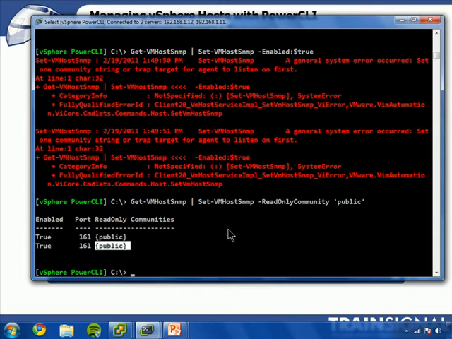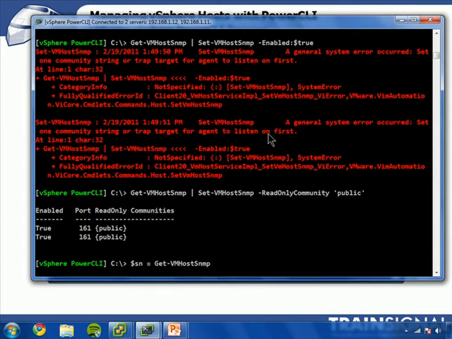So this is cool. It works. It's relatively straightforward once you understand the little bit of extra syntax that you've got to worry about in this case here. Let's go ahead and do one more example. I'm just going to run Get-VMHostSnmp, and I'm going to assign that to a variable. Now, $SN contains those two.